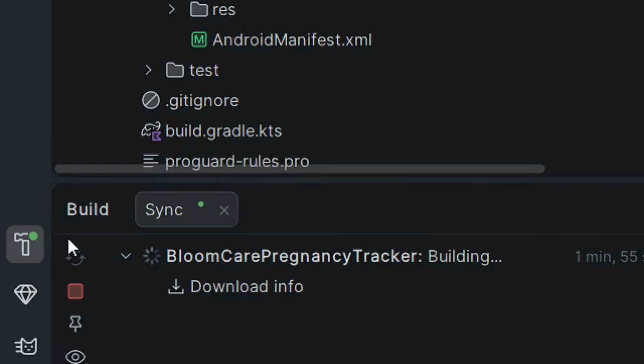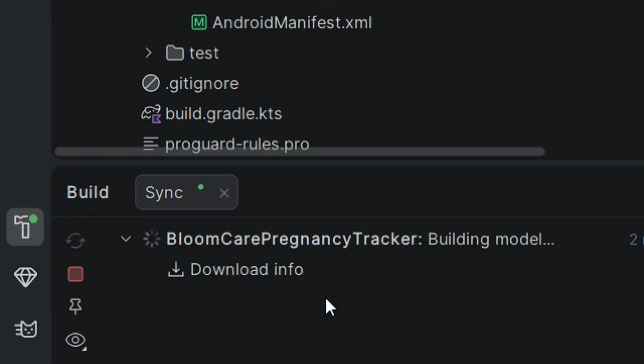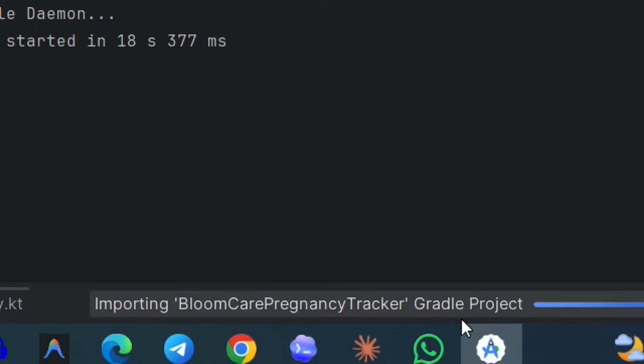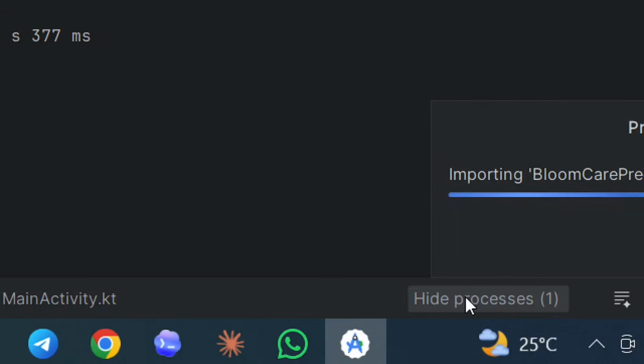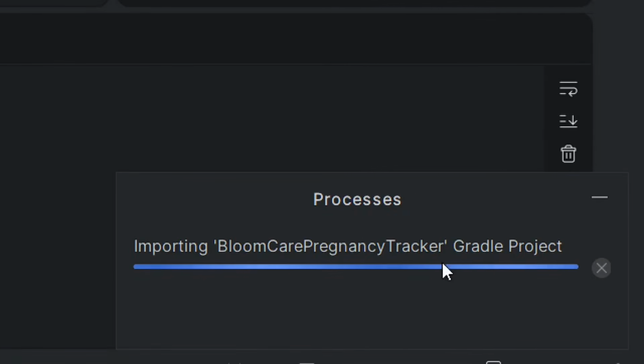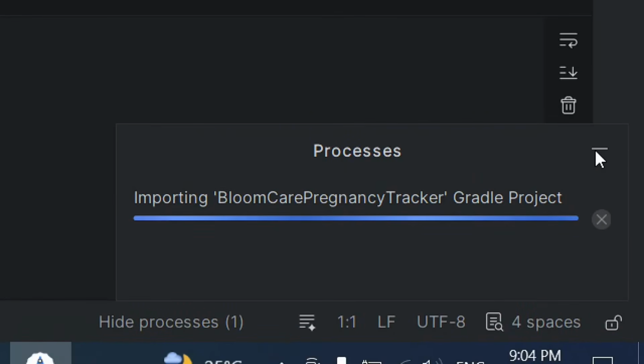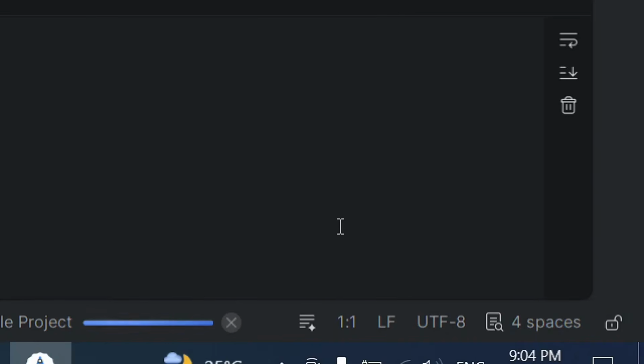First, it is going to sync the project. So from the build, as you can see, it is syncing the project. It's going to import the project just like this. You have the option to click here, and then you will see the full progress bar. You can also put the mouse on hide and hide it.